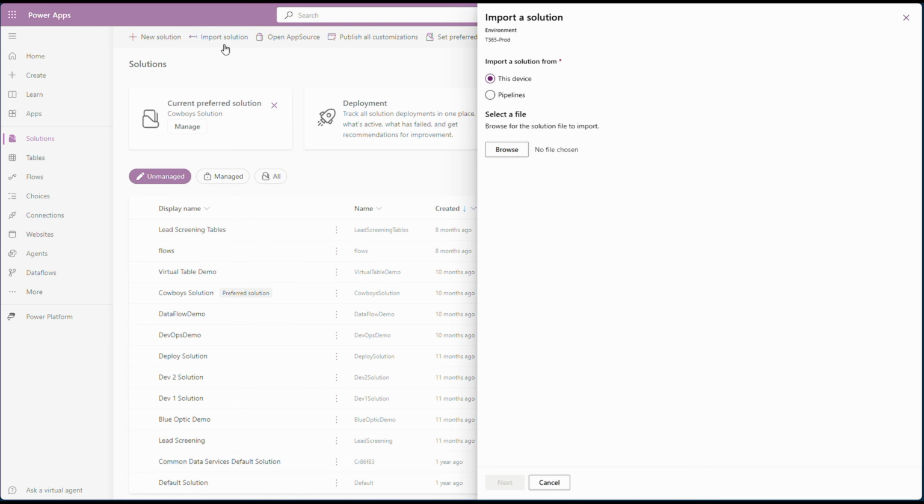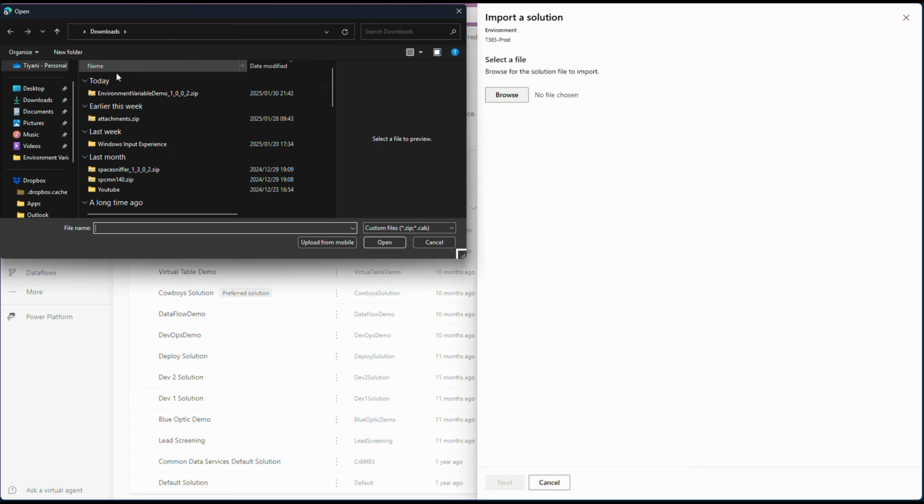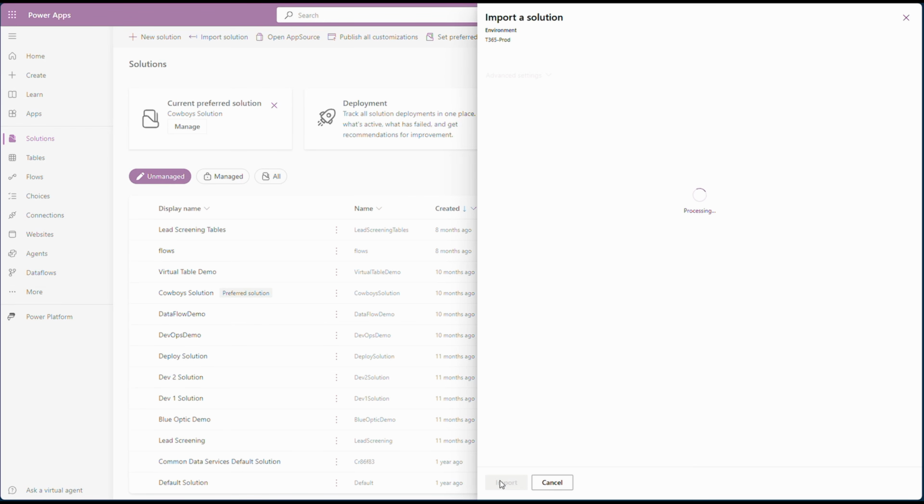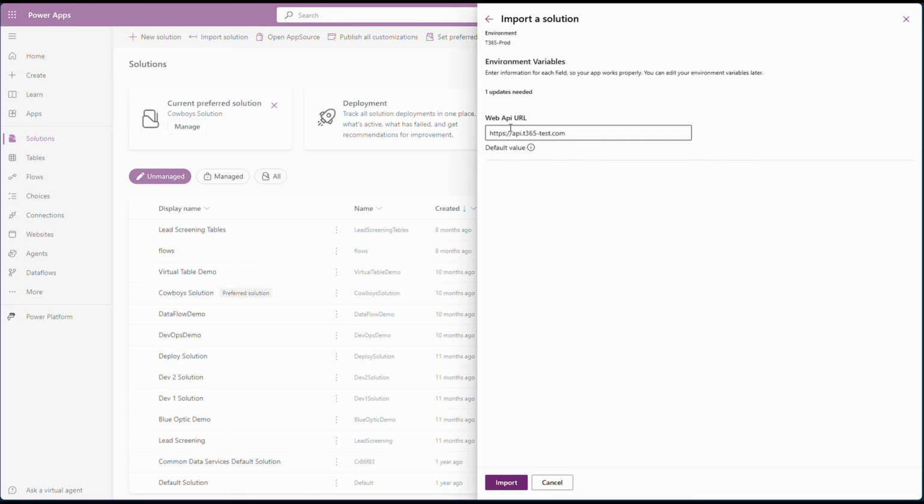Click on Import and select the file. And there is our file. Select it, click on Open, click Next, and click Next. In this page, you'll see that it has a value. You can keep the value for the default or remove it to actually populate it with a newer value. I'm gonna change this to test-QA and click on Import.